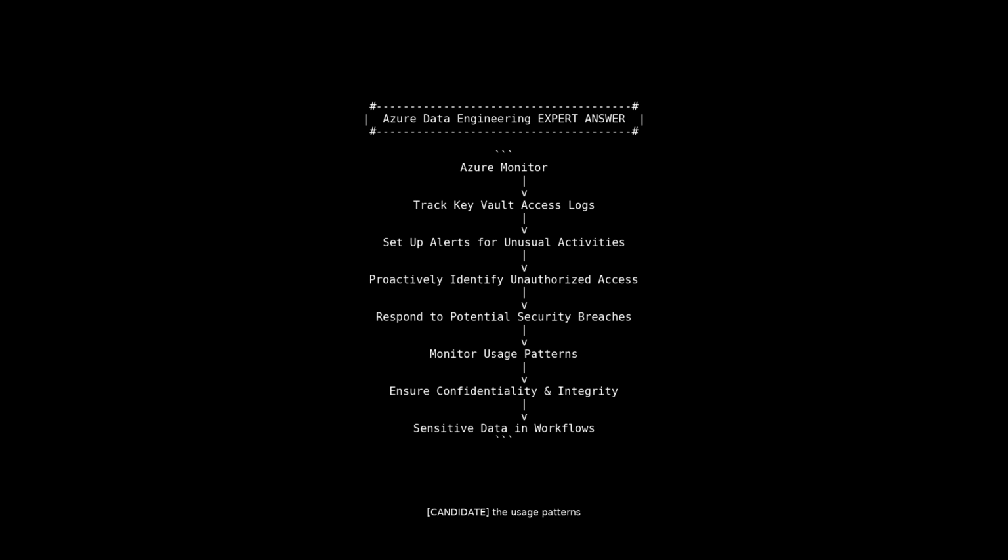By monitoring the usage patterns, we could ensure the confidentiality and integrity of our sensitive data throughout the data processing workflows.